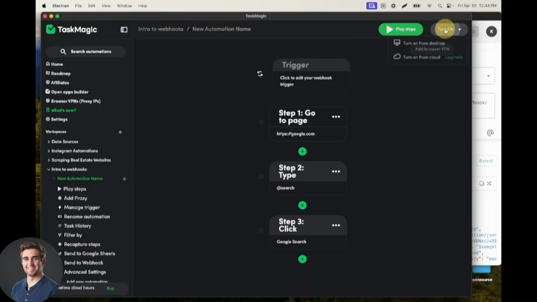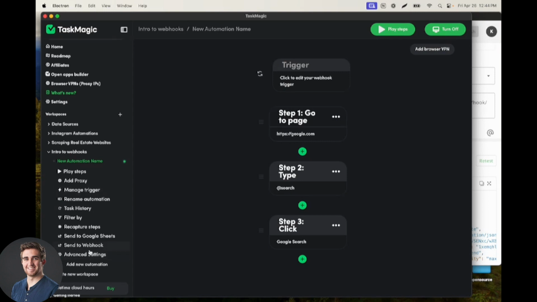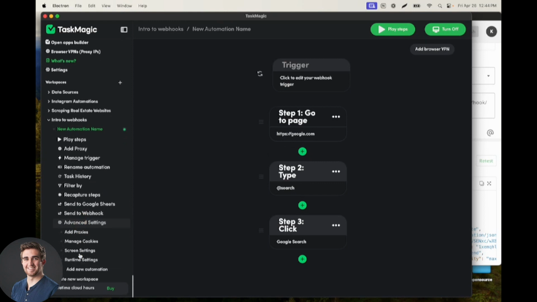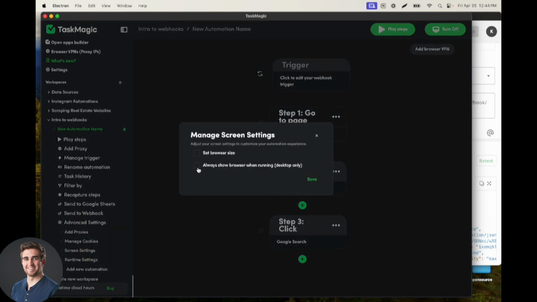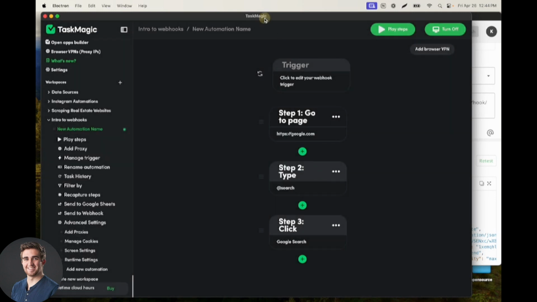Now, if I turn this on from desktop, and then I'm also going to enable some screen setting changes so that the browser shows while this runs. I'll click advanced settings and then screen settings, and I'm going to make it always show the browser when running, just for me to test this quickly.